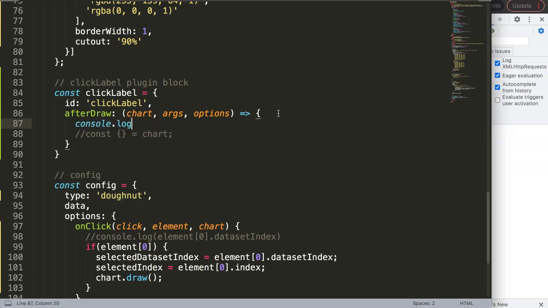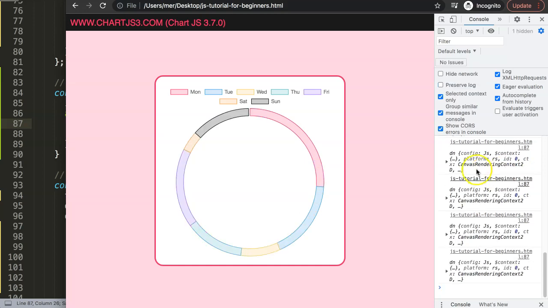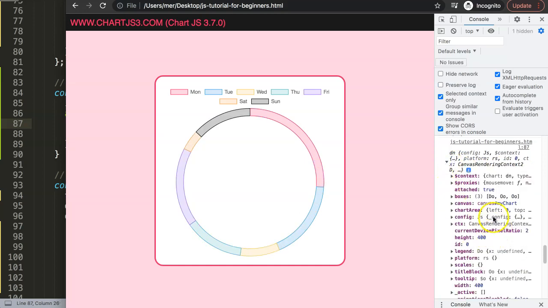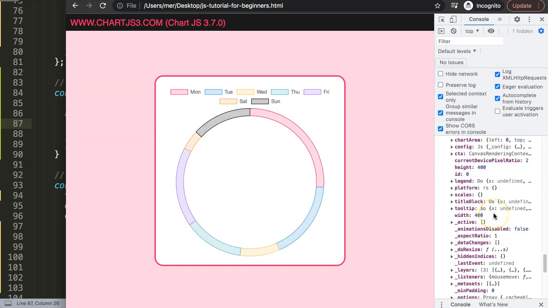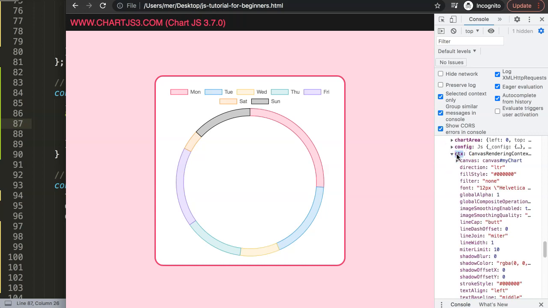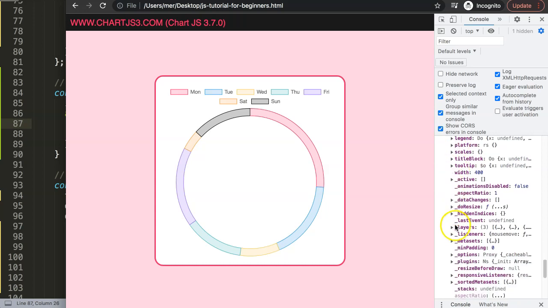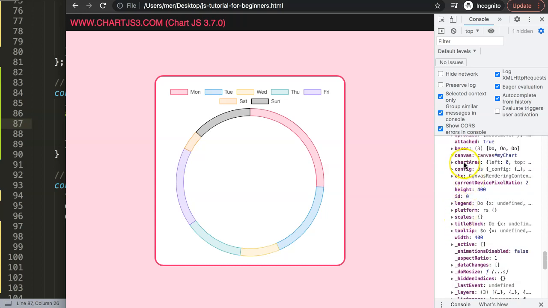So what I want to do here, just to show you the chart. Refresh, you can see here now, for example, this. And then in our case, we need the CTX, which is this one, and then we also need the chart area. Let's see, that's this one here.